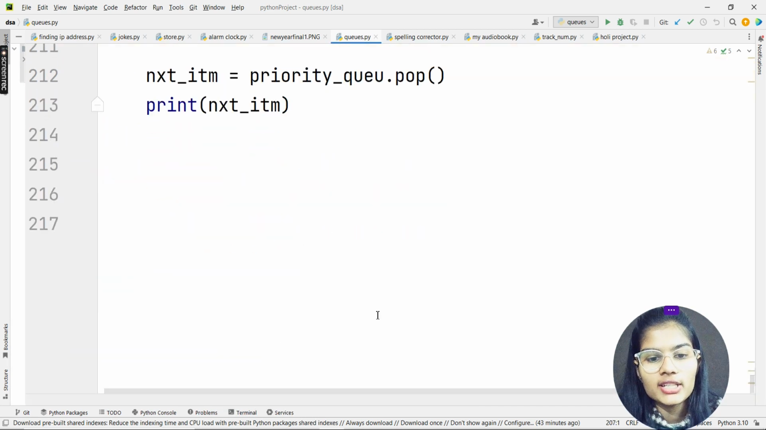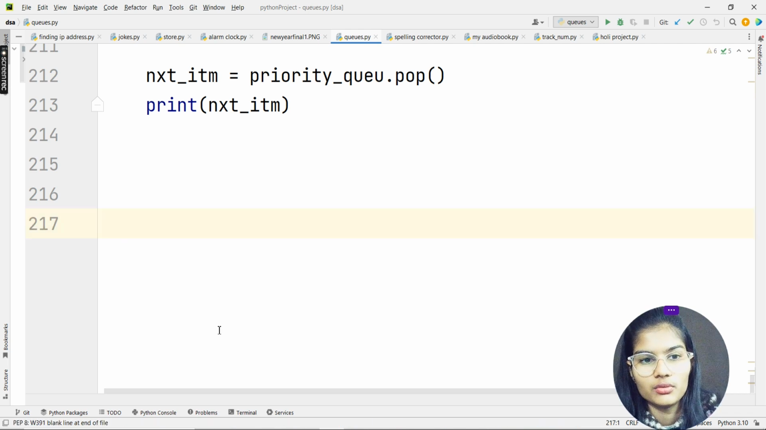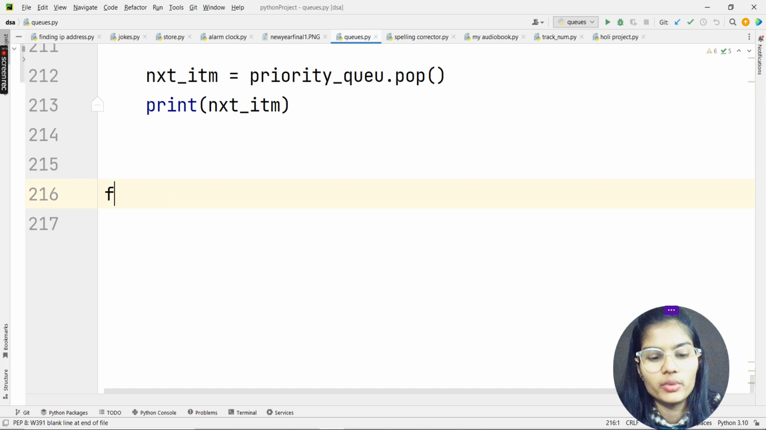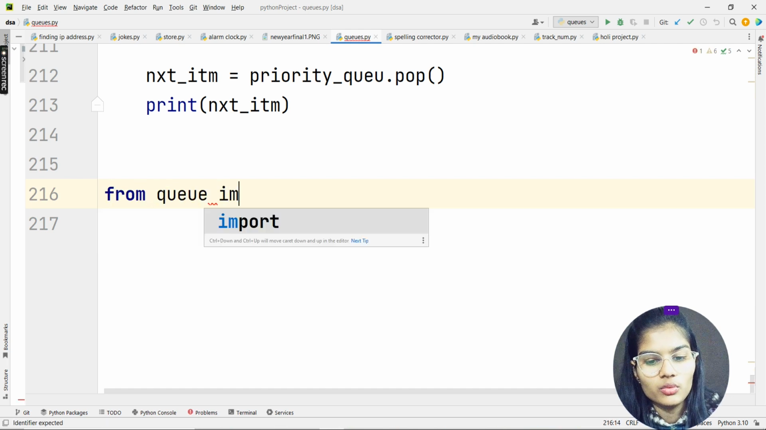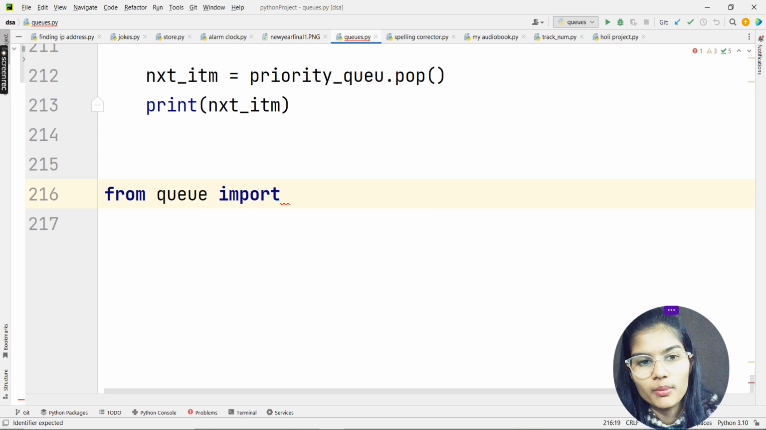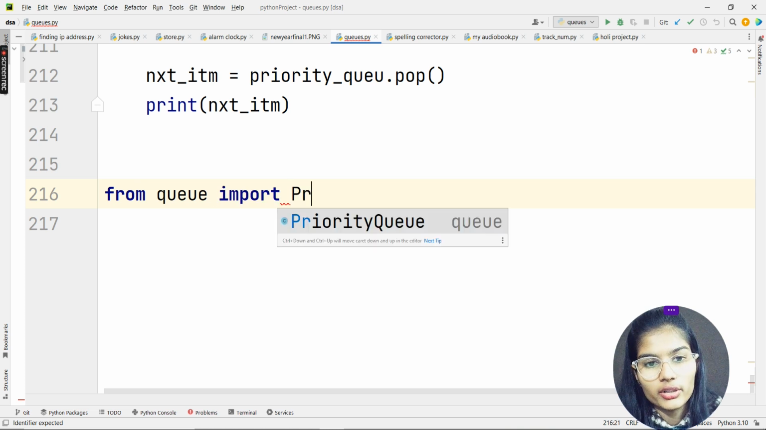Okay, if I take one other example, this one is manually sorted, right? Now if I use the priority queue class for sorting this, how do we do that? So yeah, I'll just write over here. First of all, I'm going to import something. From queue, I am going to import the priority queue.